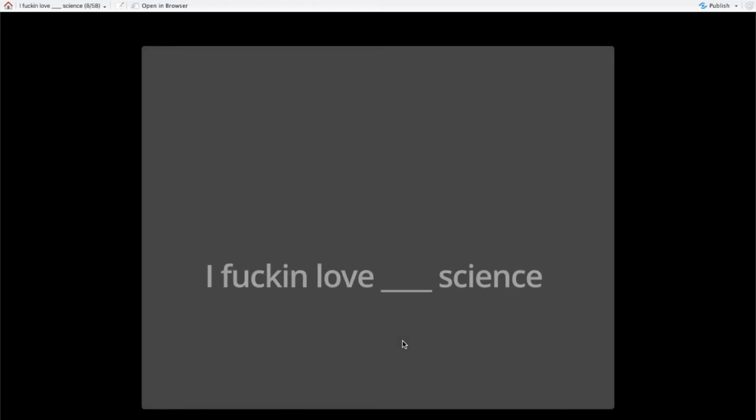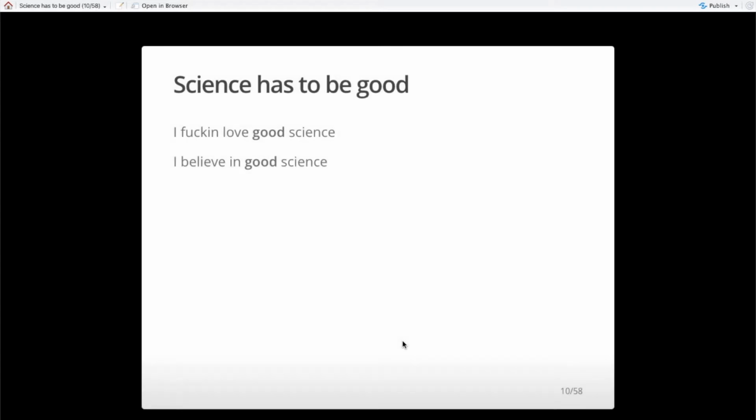As you can see, I indicate that something is missing. And obviously, what is missing is that science has to be good. And two sentences which I can completely support are I fucking love good science. Sorry for the F bomb. And I believe in good science.